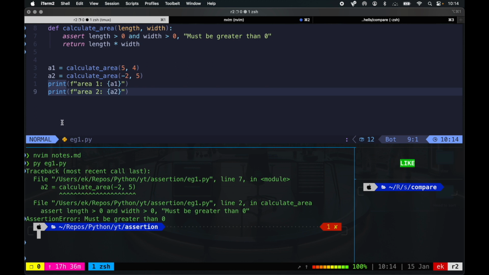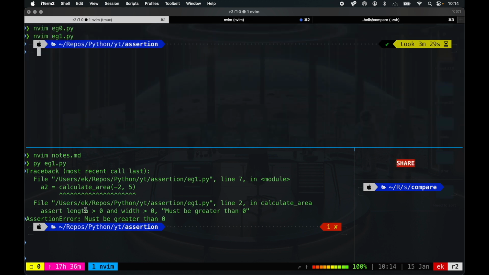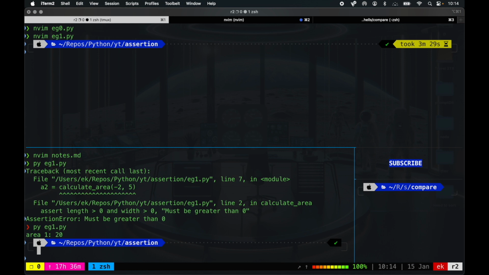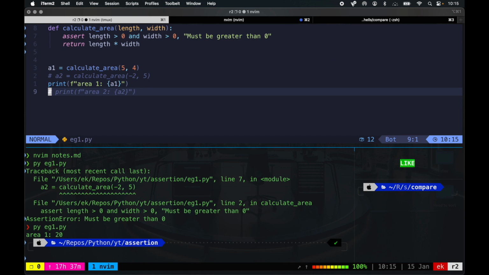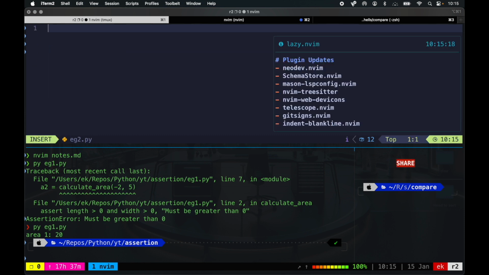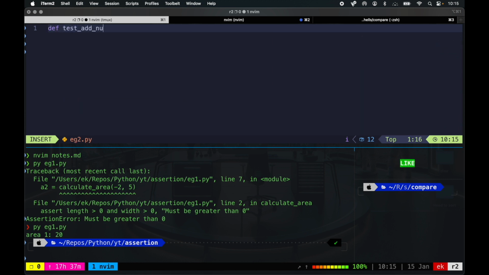Okay, if we go back to our code and disable assertions, you will not get any assertion error, so you get the error. Okay, so this is one example, and then let's do another assertion example. So let's do tests at numbers.